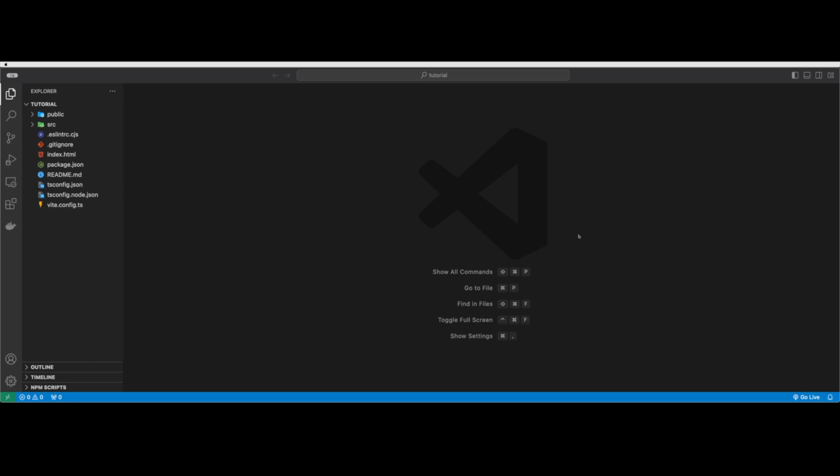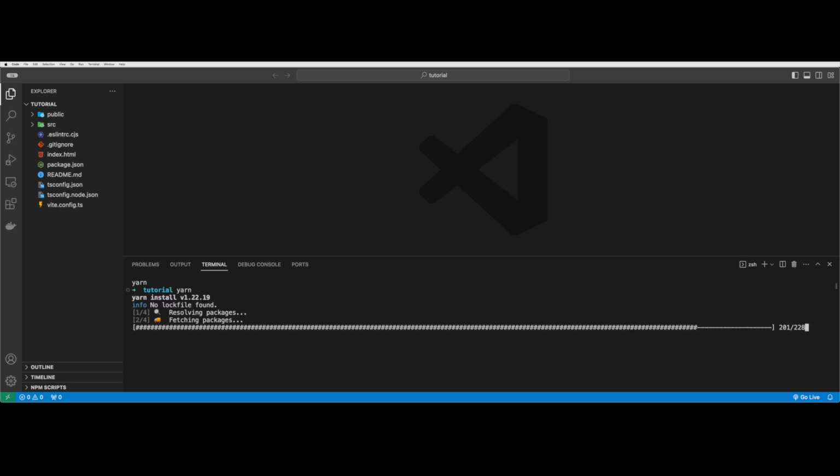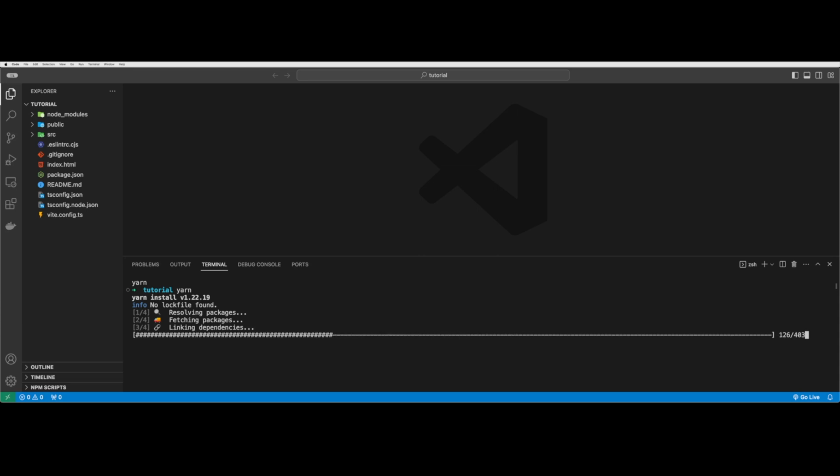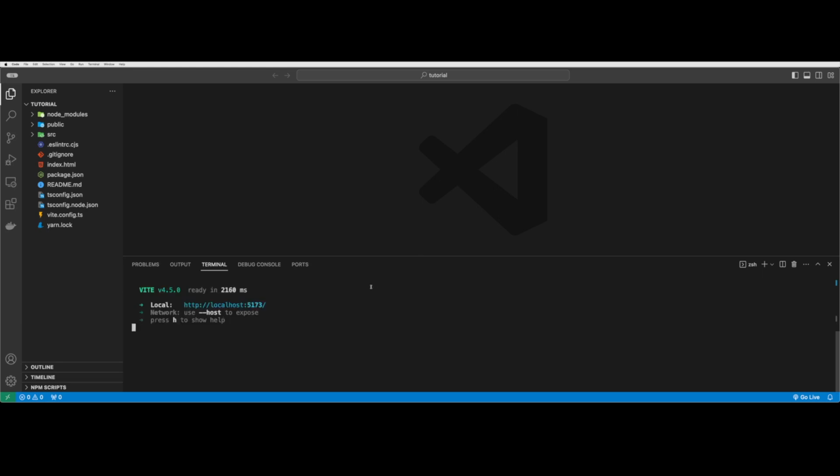And once you have VSCode open, you just open the terminal in here. Just write yarn to install all the dependencies. Alright, that took 40 seconds. I just do yarn dev. And that's it. Then you can open it.